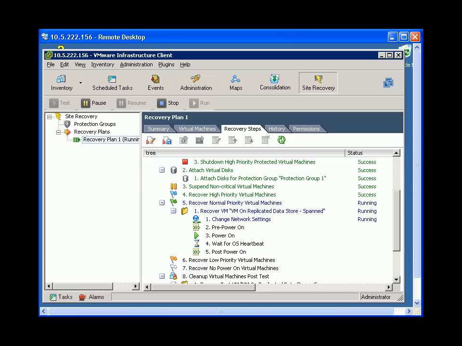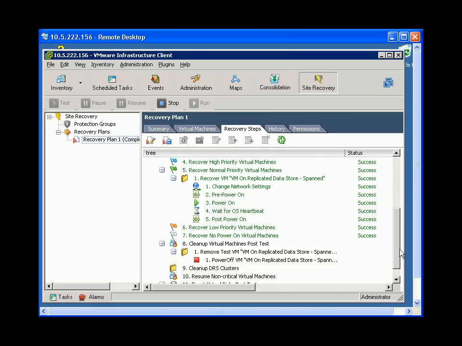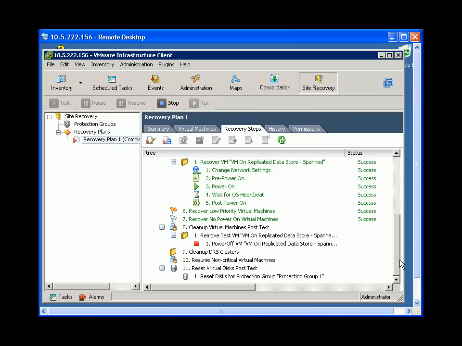Disk failover and rescan have been completed, and now SRM is bringing up the virtual machine on the ESX server at the secondary site. The virtual machine is now powered on, and failover is complete. We won't be running the rest of the steps because those are only for use in the test scenario. At this point, the virtual machine has been failed over from the primary site to the secondary site.